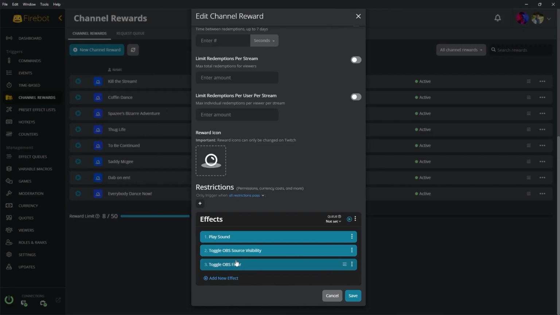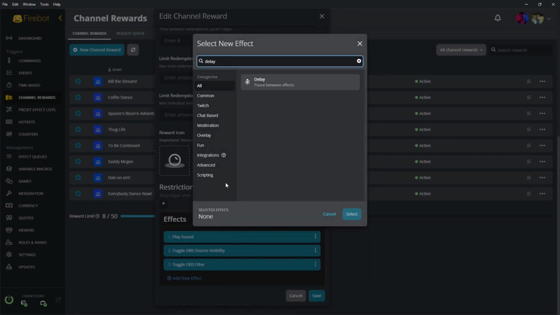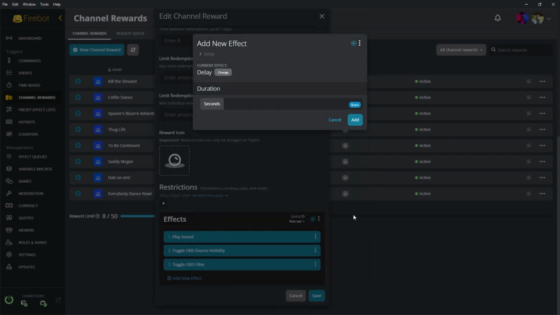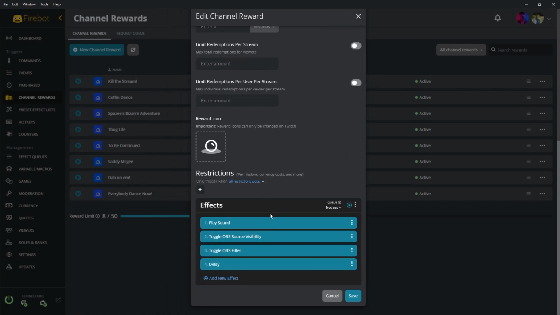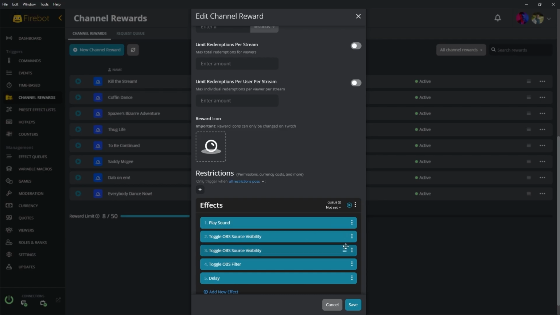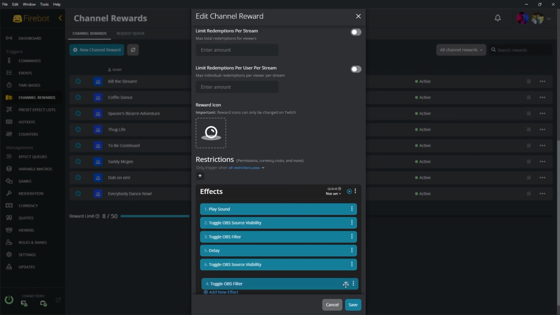Now we are going to add a delay between these effects. Click Add New Effect, then search for Delay. Add and save a delay for 6 seconds. Now, I'm going to show you a little time saver trick. Right-click on Toggle OBS Source Visibility and click Duplicate. Move that below the delay effect. Now do the same for the Toggle OBS Filter effect and duplicate it as well and move it below the Toggle OBS Source Visibility effect.